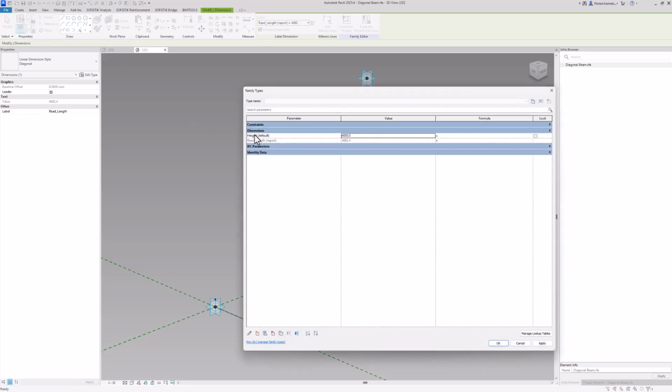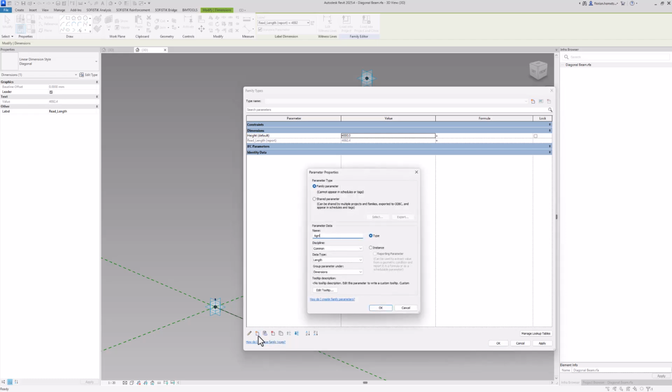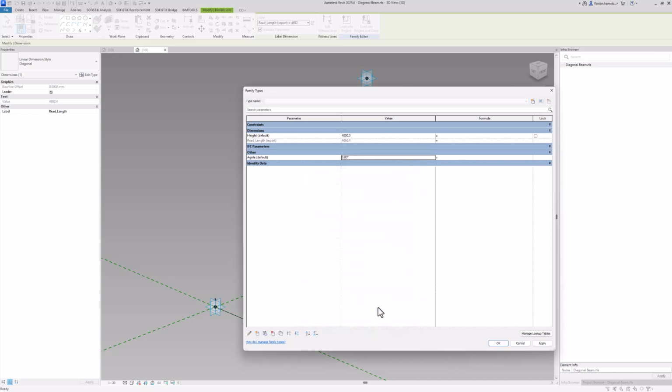So I come back to my properties and I add a new parameter, which I will call angle. This angle parameter will be an instance parameter, but now not a length, but a rotation angle. Click on OK. And now it's just a matter of creating the right formula for this system. In this case, I already know that it's going to be negative arctangent of my height divided by read length.